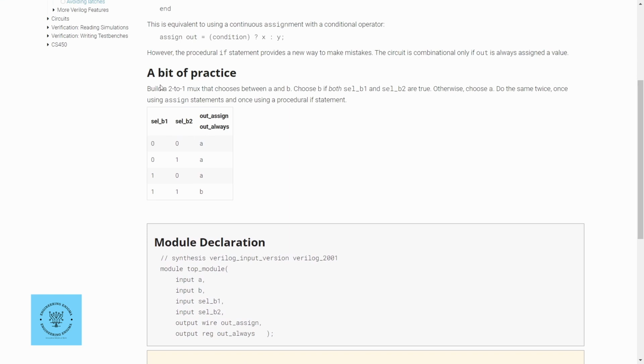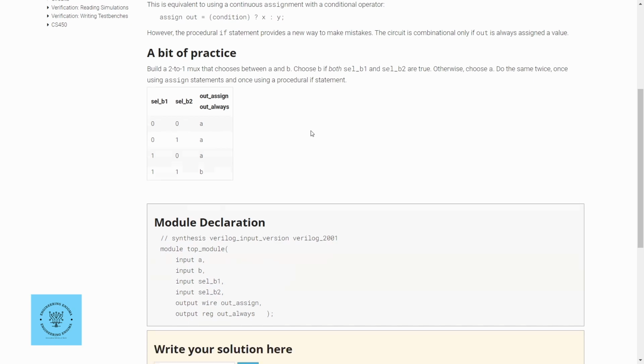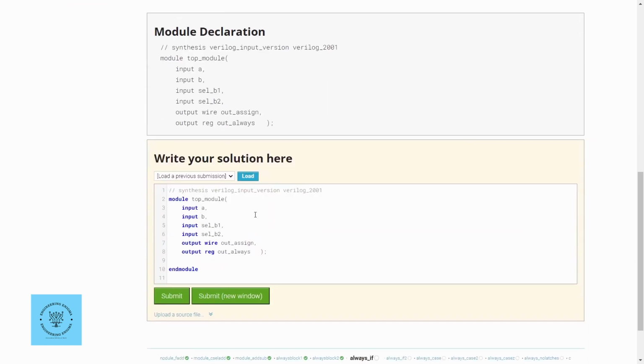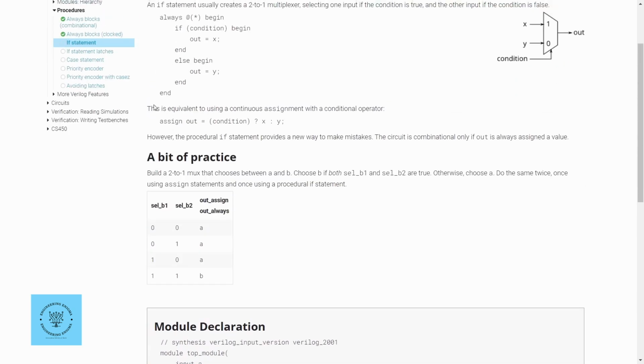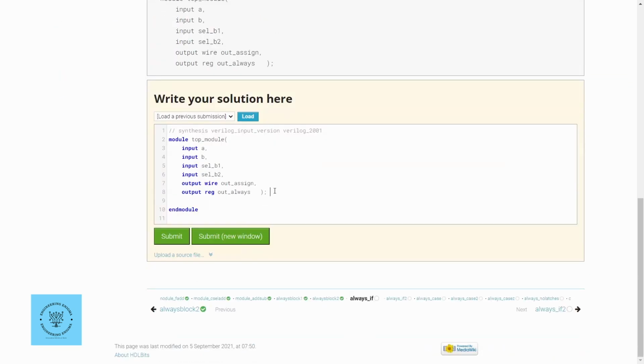So here they have given the problem statement 2:1 mux. Choose if both select line 1 and B are true, choose B, otherwise choose A. So we have to do it two times, one using always block and other one using ternary operator or conditional operator. So let's see.